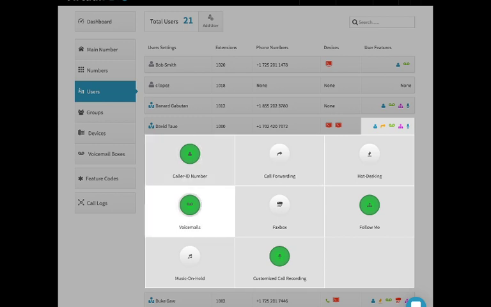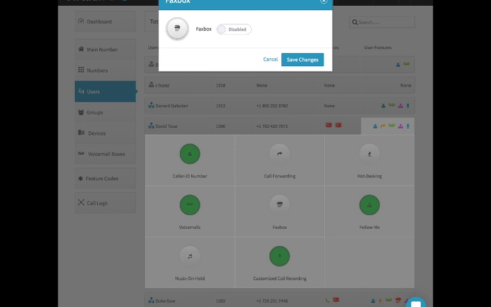Voicemails. Again, every user has a voicemail box. You do not want to delete that voicemail box unless you're absolutely sure that you don't want the person to ever have voicemail. All right. Users can have their own fax box.